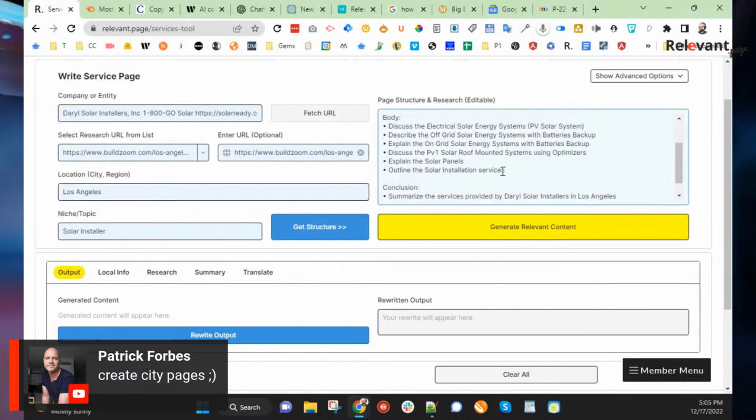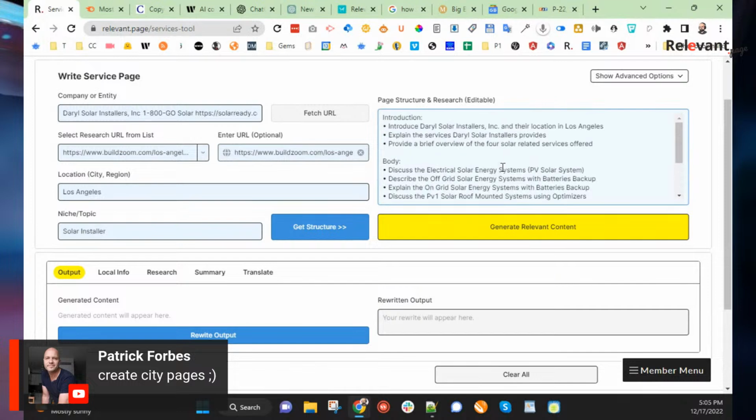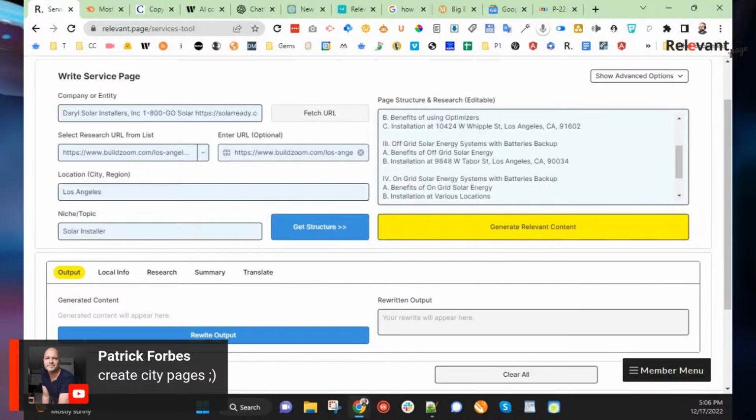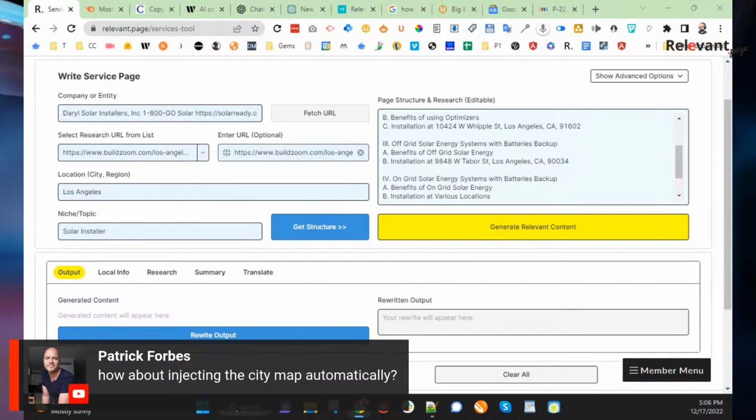And now let's see if we got that phone number in here. Nope, it did not. Let me do it one more time. See? I like that idea of injecting the sitemap. That is really cool. This is a good idea.